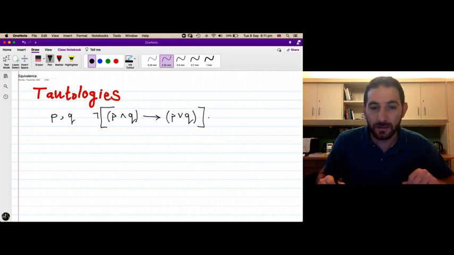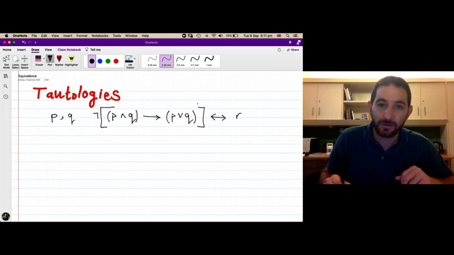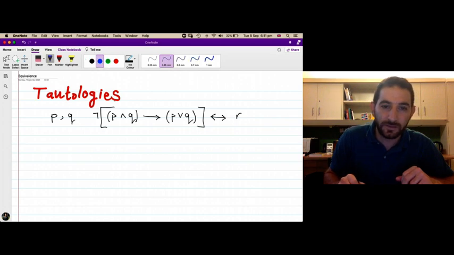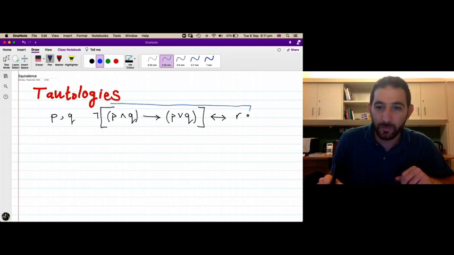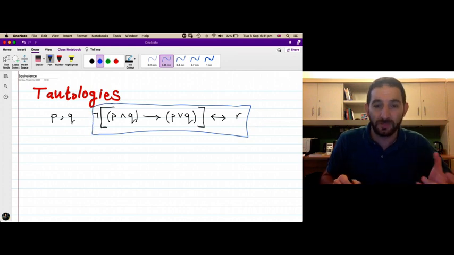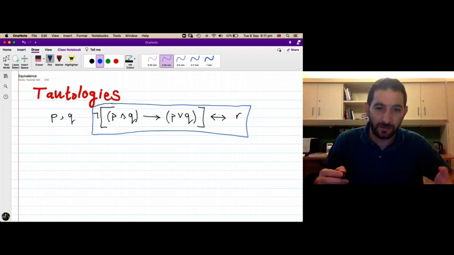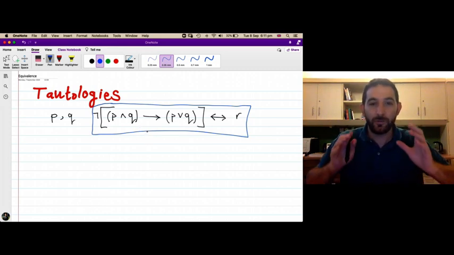I can continue building this proposition by saying, for example, this implies, or if and only if, the proposition R. Now look, we got this complicated compound proposition, and this is a statement in propositional logic, in the same way we build sentences in our natural languages, like Arabic and English or any other language.